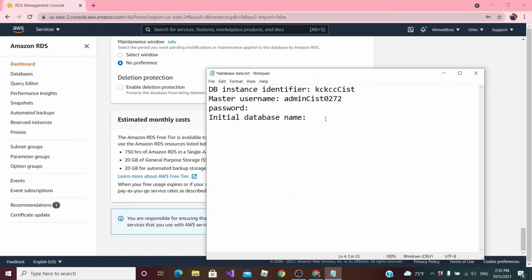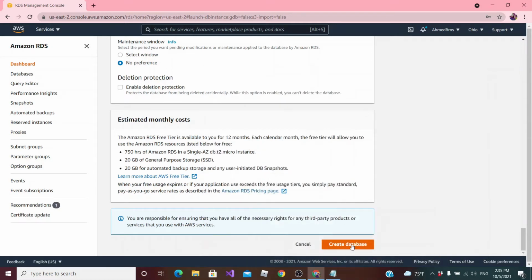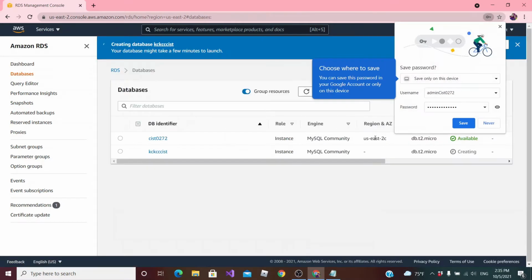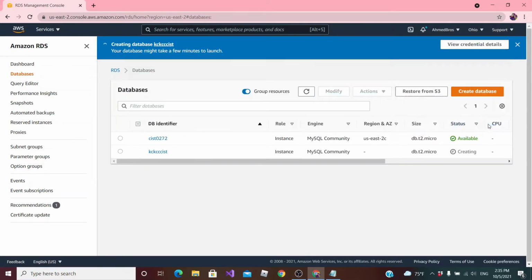Just remember here, let me type Ahmed. And this is my file. Let me save it. I'll keep everything here. Create the database. Now, you're just going to have to wait for a few seconds. Do you want to save? Never. I don't want to save anything. And this is my database.